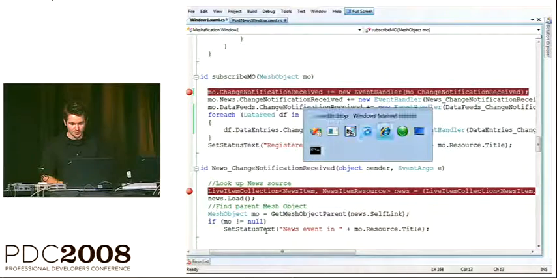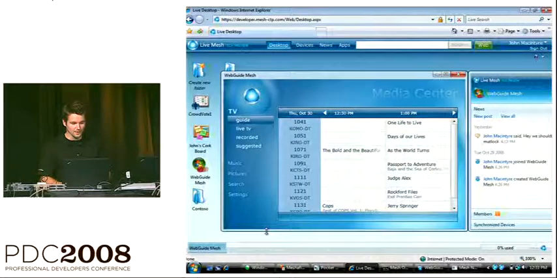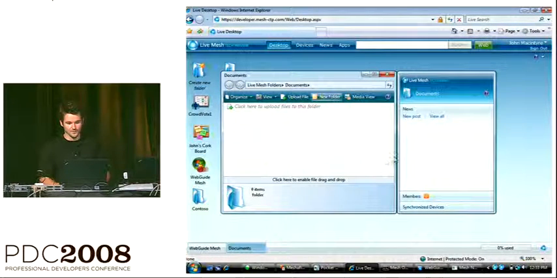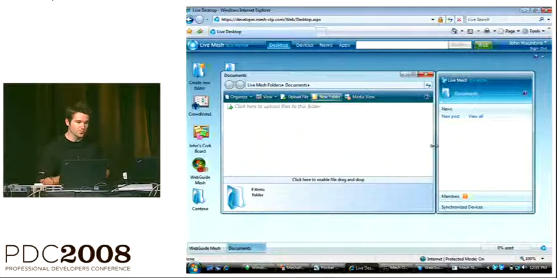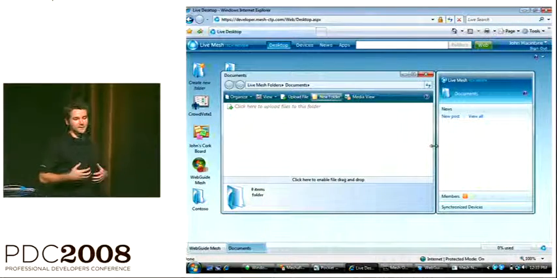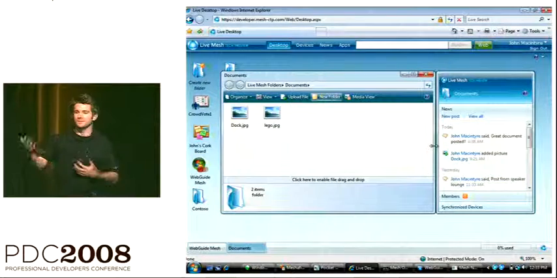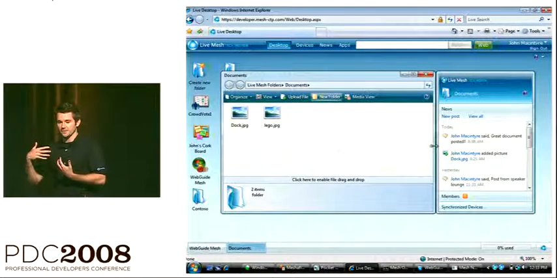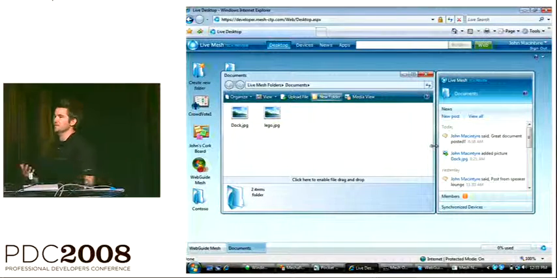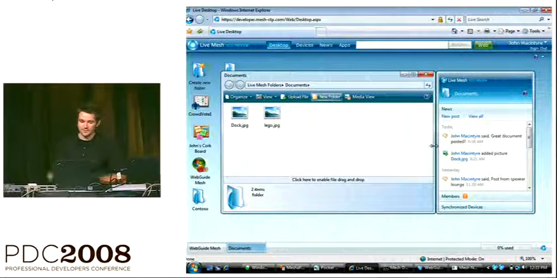I'm going to switch over to the live desktop. So I believe it was documents that we registered for a change notification. So this is running in the cloud. This is the live desktop. It's running in the cloud. I'm also running this WPF application that's running on the client. So let's go ahead and actually change that mesh object and see what that looks like on the client.